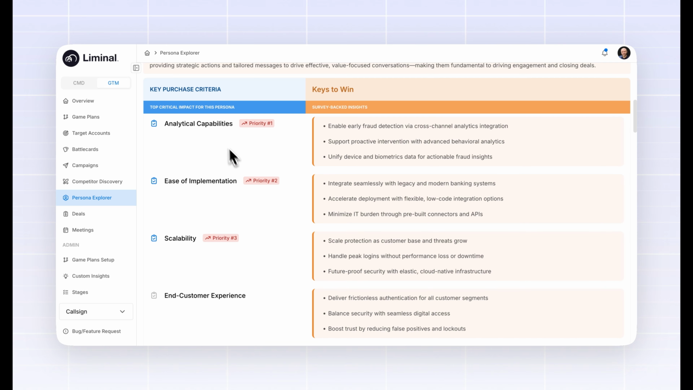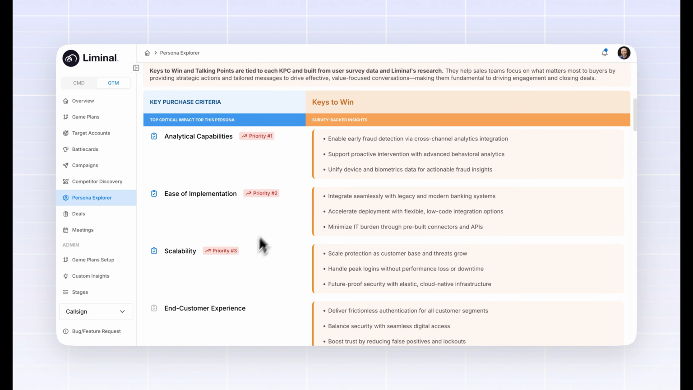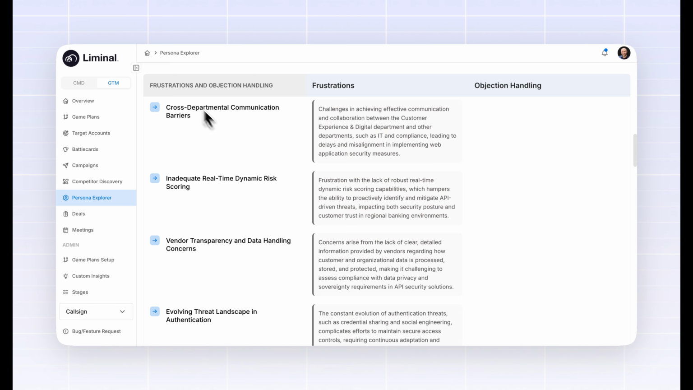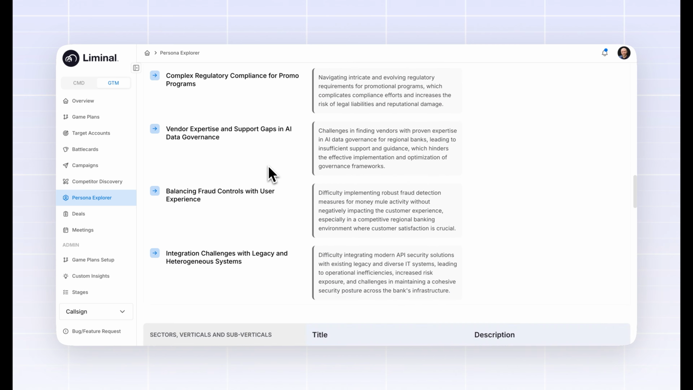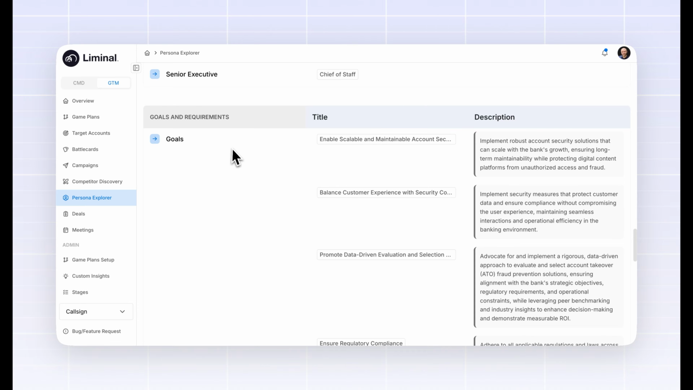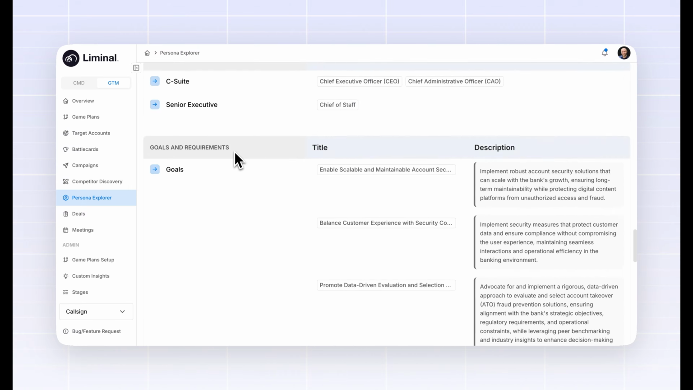I can see that in this example, the top 3 purchase criteria that this persona cares about are analytical capabilities, ease of implementation, and scalability. If I'm selling in this market, these are my keys to win. Also research-backed frustrations, tailored objection handling, as well as this buyer's goals and requirements for a purchase decision.